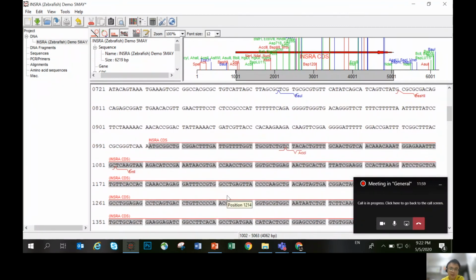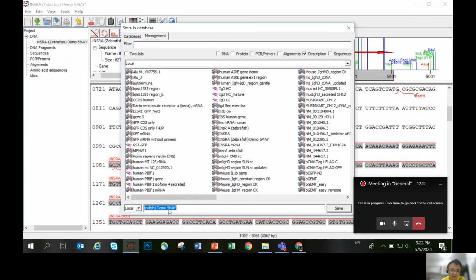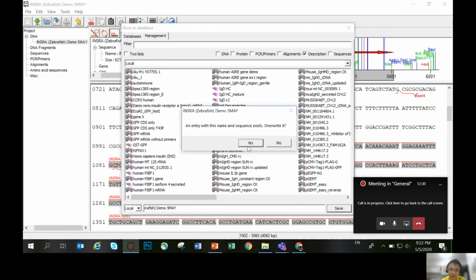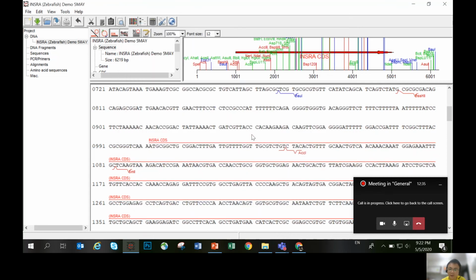Now you can see this star pop up again because you made a modification. We added a new feature, so this again becomes a temporary file. You can click file to store the changes you have made. You can just overwrite the original sequence by keeping the same name and clicking save. Do you like to overwrite it? Yes.